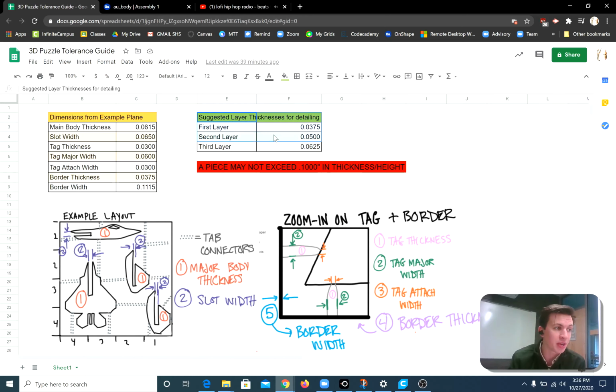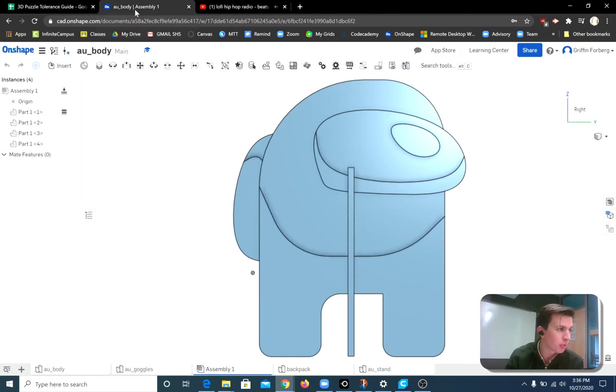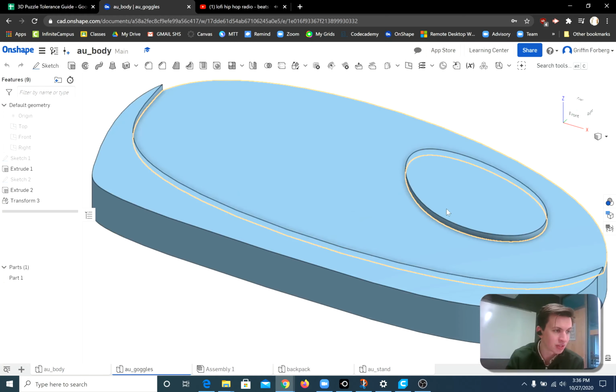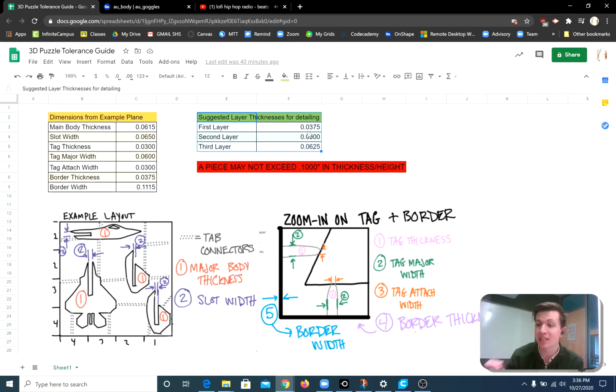Now, suggested layer thickness for detailing. This is if you have multiple layers on one part. All these parts that I have printed right here only have one layer. But say you want to have multiple details to them. For example, on this I wanted more details on the Among Us goggles, so I extruded these at different thicknesses. I would suggest doing thicknesses along these lines if you want really defined different layers. You can do smaller differences, but overall, having just a little difference should give you that extra detail.